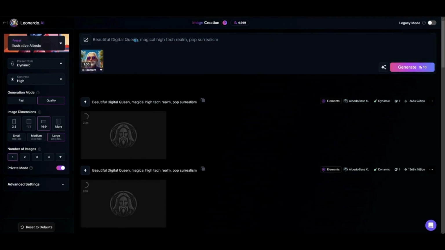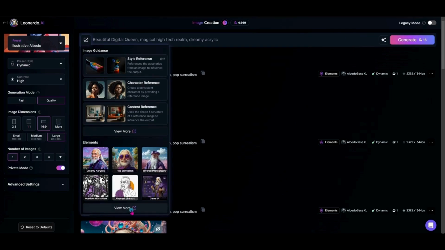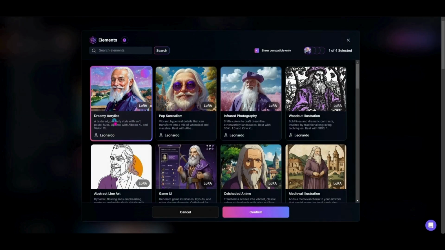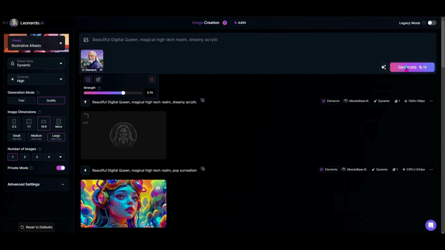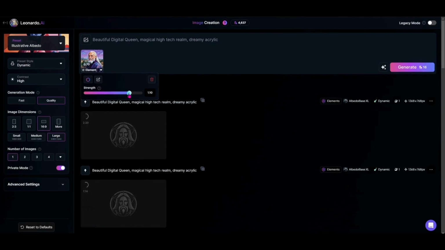And then while that's generating, we'll use the exact same prompt, but instead of pop surrealism, I'm going to change it to Dreamy Acrylic. And I'm going to come in and choose that Dreamy Acrylic element. And we're going to run it on 3, 7, and 1 again.